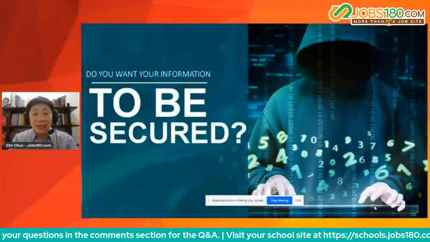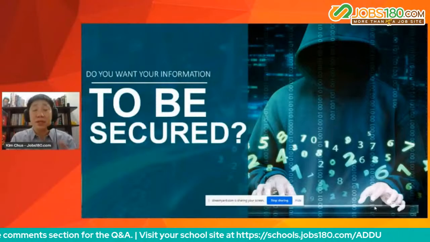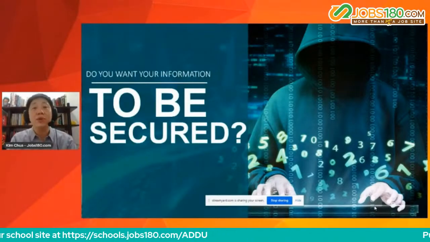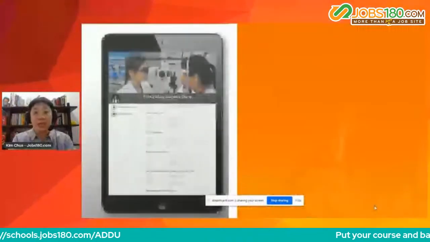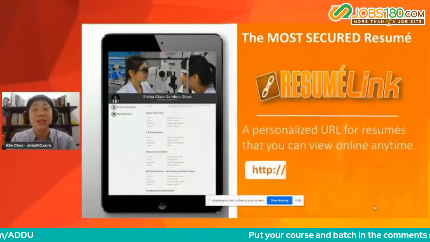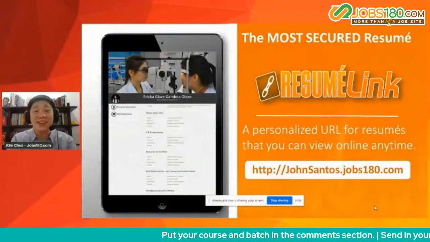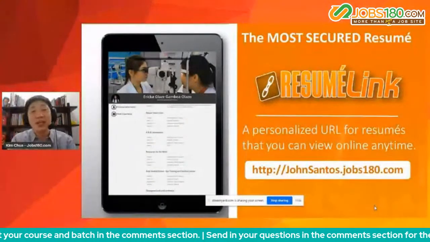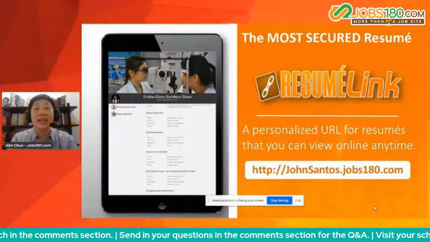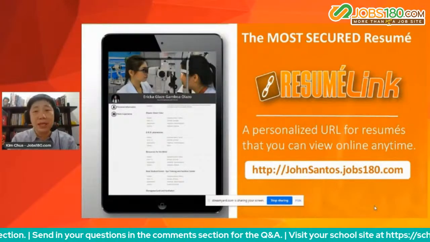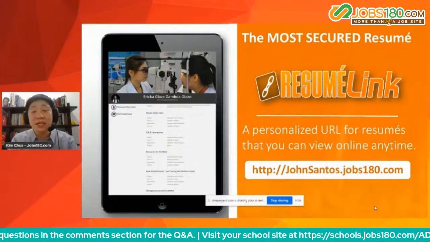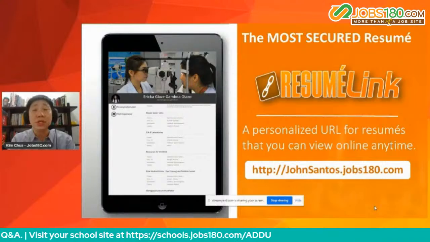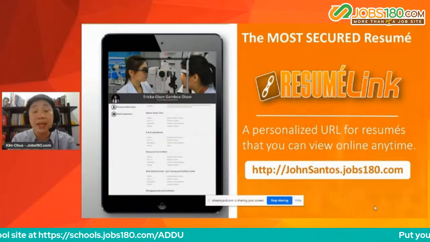More than anything, data is really important. But your data should be protected. And using this tool, this is what we call the most secured resume. Why is it called the most secured resume? Let me go through the next slides. This is what we call a resume link, a personalized URL that anyone can open online anytime. I will use an example so you can relate. If you are John Santos, your resume link can be johnsantos.jobs180.com. It's that simple. And that is your resume link.